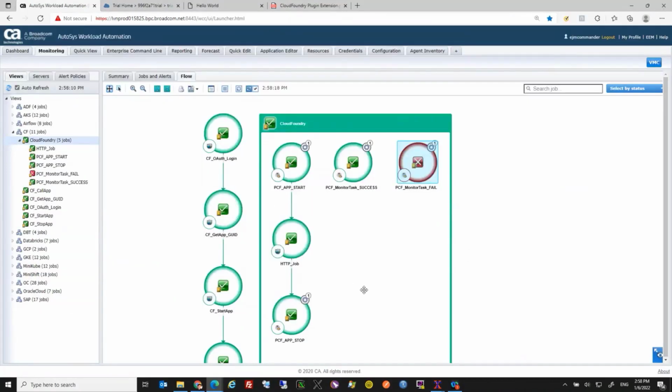So this is all the capabilities of the CloudFoundry plugin extension. Thank you.